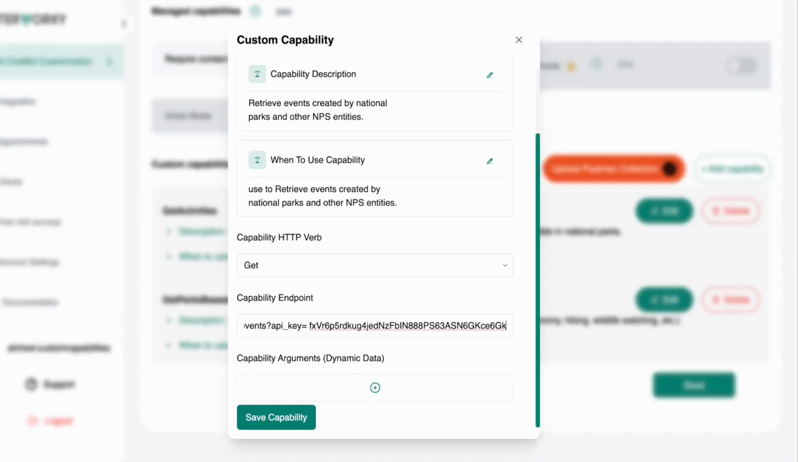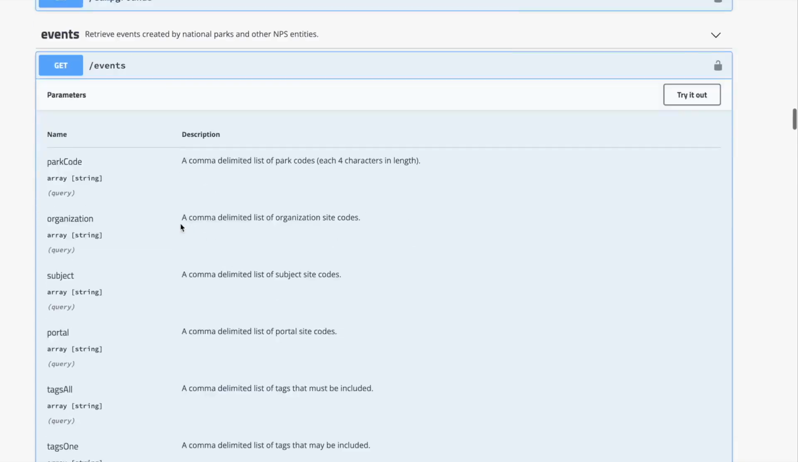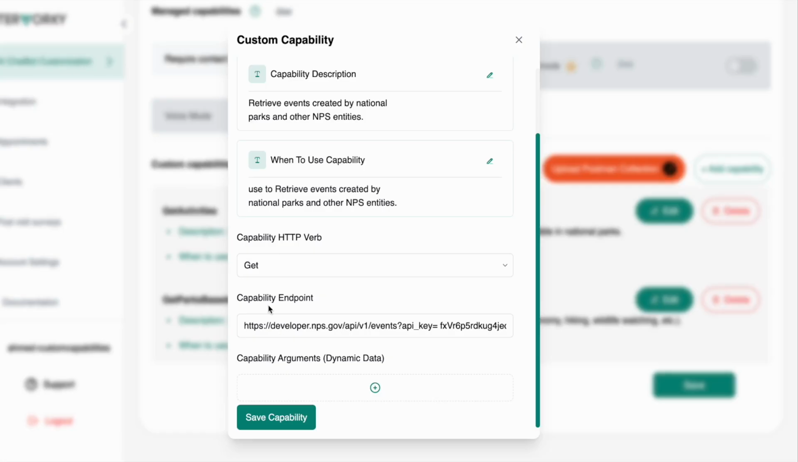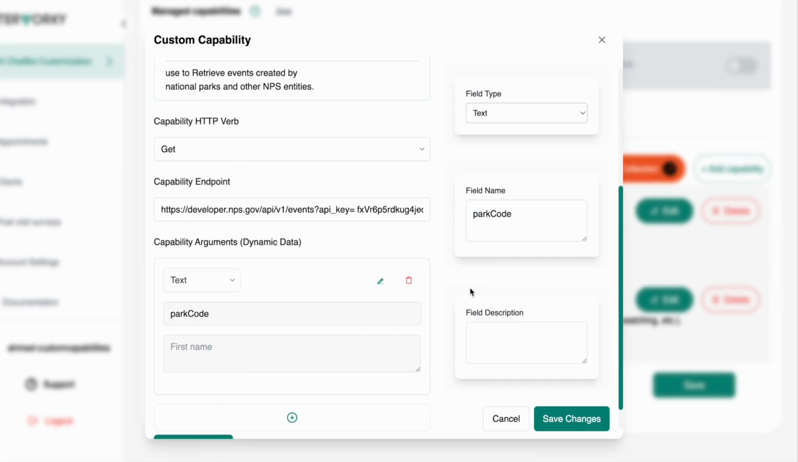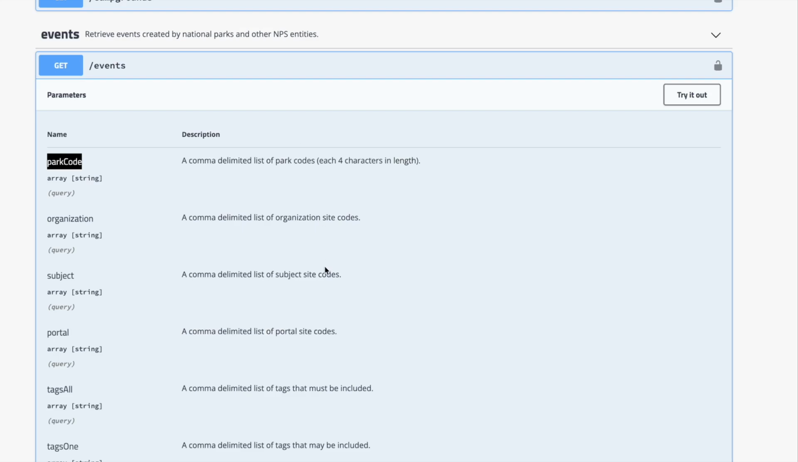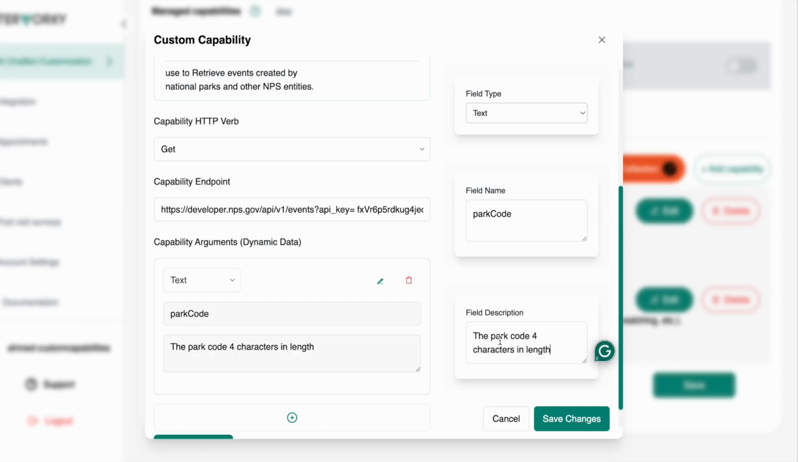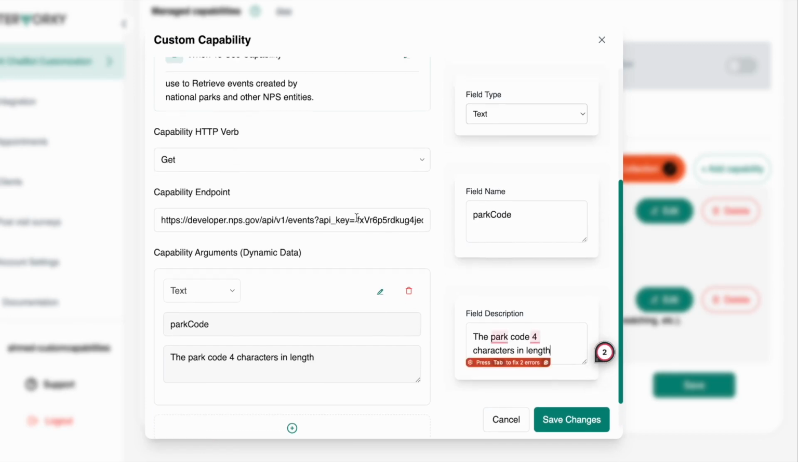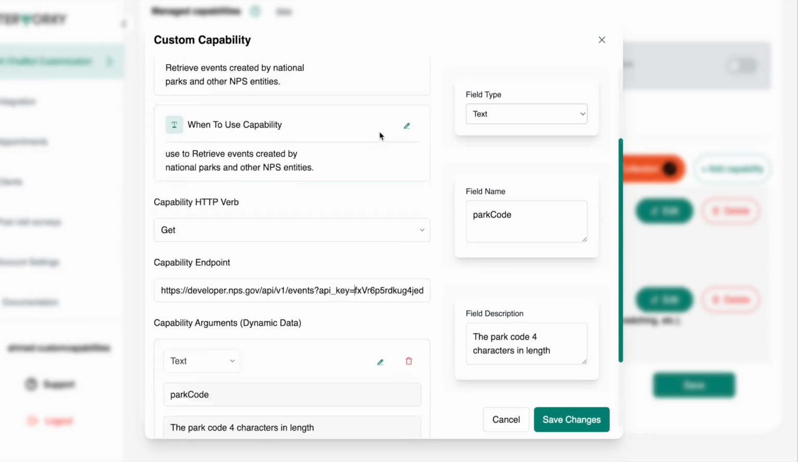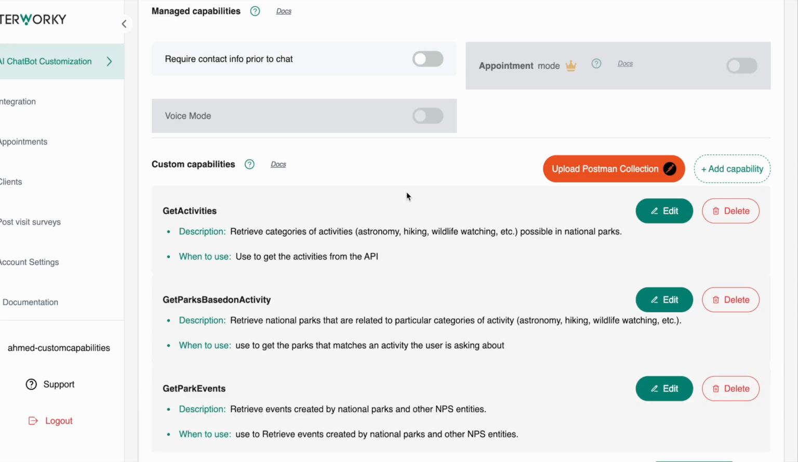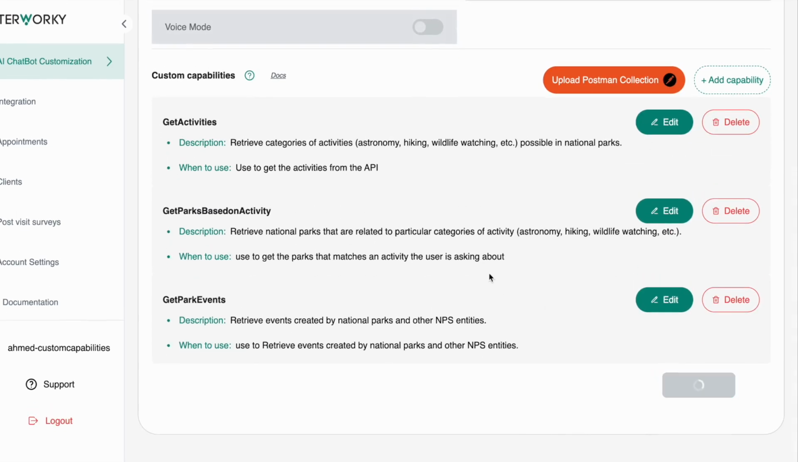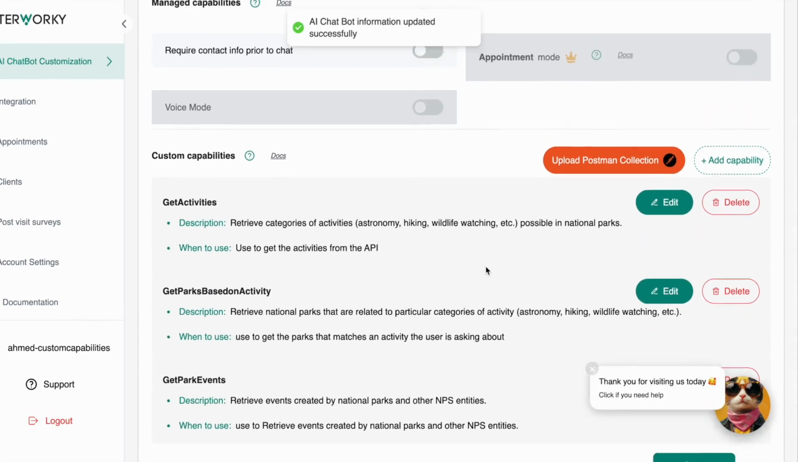For the dynamic data, it looks like you need to pass in the park code, so I'm gonna add this as the dynamic data to collect. And as you can see here, it's 4 characters in length, so I'm gonna type here just the park code, 4 characters in length. Once we are done with this, I have the same space here. I'm gonna hit save. I'm gonna save capability, and I'm gonna save all those updates.